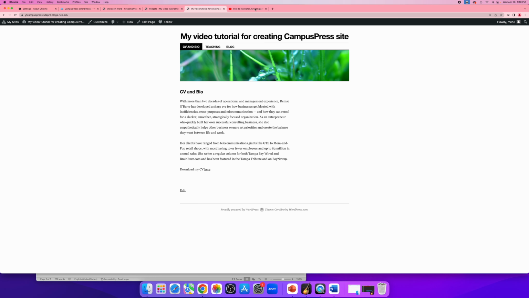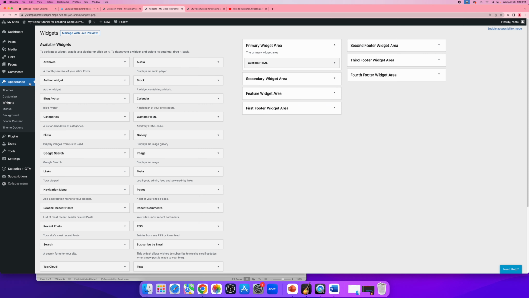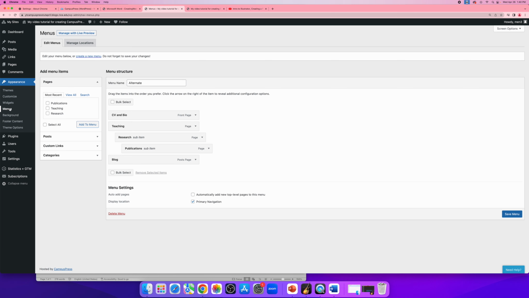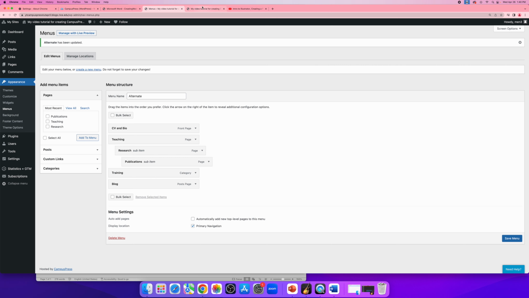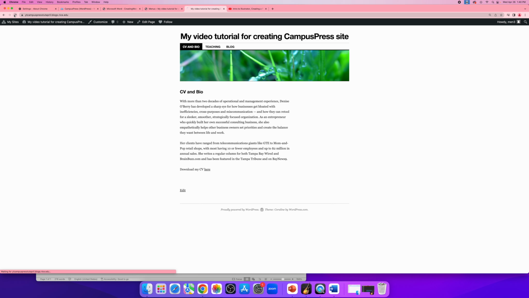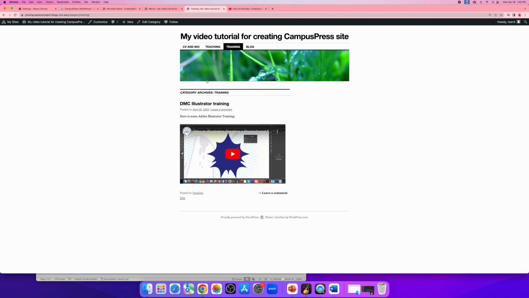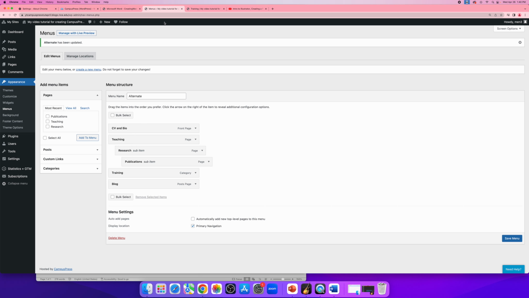Okay, next thing I'm going to show you, as I said earlier, I want to add a page, which is actually a category. So you might want to do this. It's going to be back in menus. And then if you see here categories, we can add training and then add to menu. And there it is. I'm going to put it above blog. I'll click save menu. And now if I hit refresh, there you go. Click here, training. And it'll only show that category.